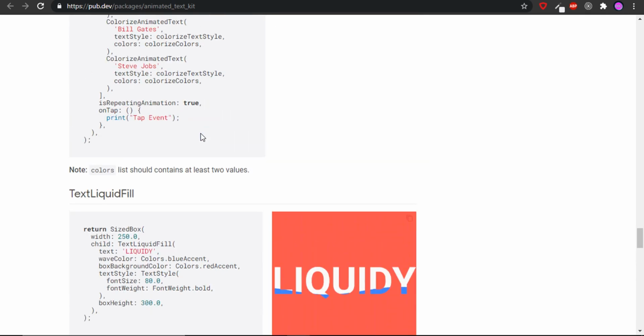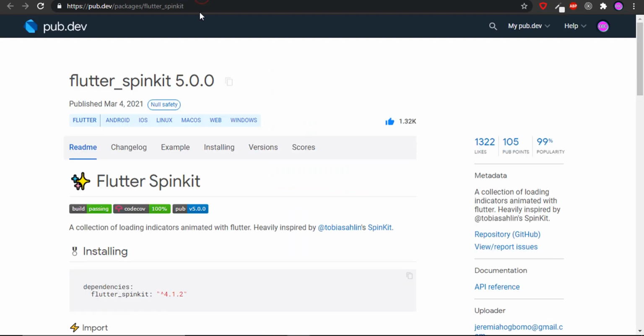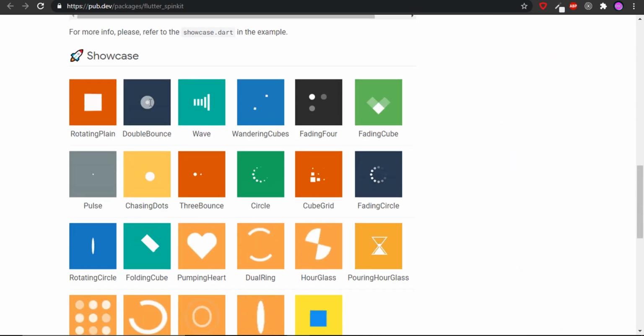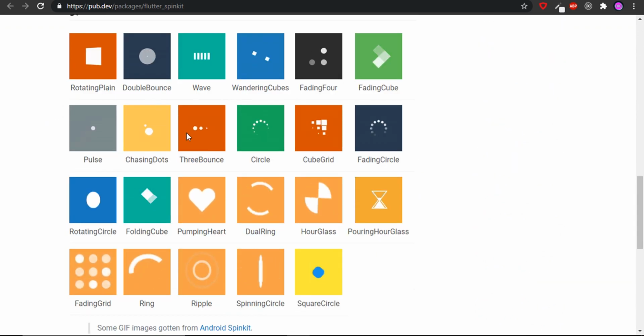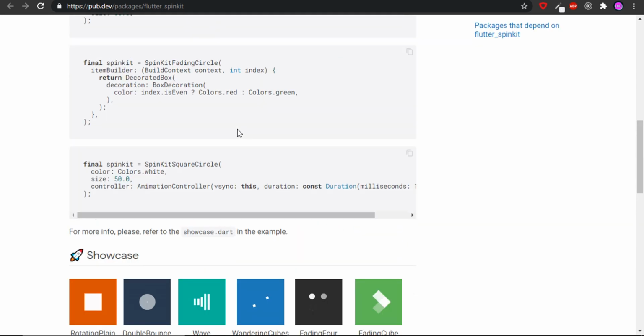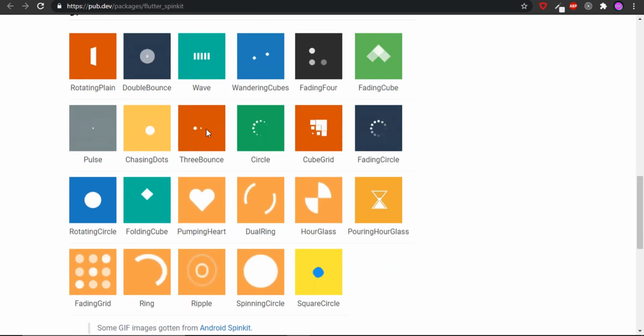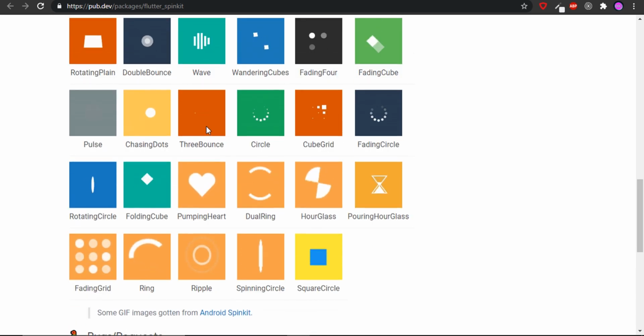So moving on, next in the third place we have Flutter Spin Kit. It supports sound null safety, and it also supports all of the available platforms, and you can see the examples. Generally we use a circular progress indicator while showing the loading screen, but after using this package you can add these beautiful loading animations to your Flutter application.